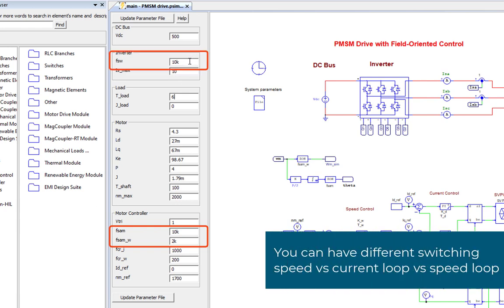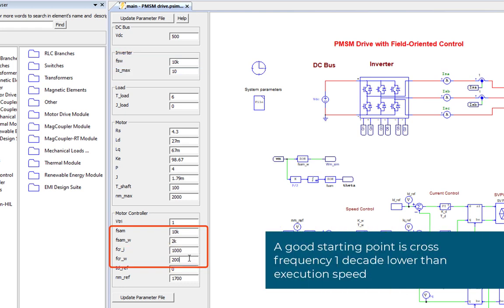I'd like to highlight that we can simulate a separate switching speed versus a separate execution rate for the current loop and a different execution rate for the speed loop. And then we define cross frequencies for the current controller and the speed controller. A good rule of thumb is 1/10 of those, so a decade below the execution rate of those loops.